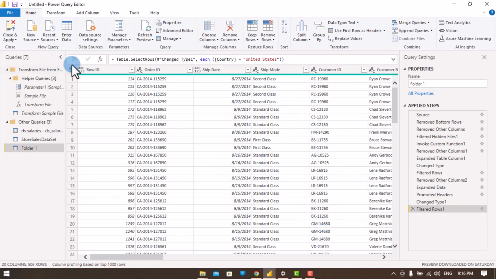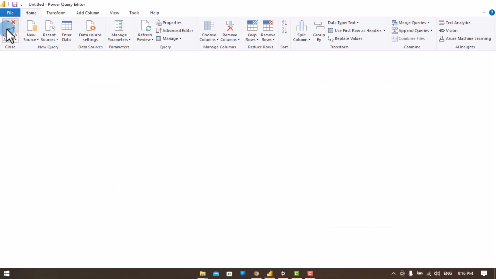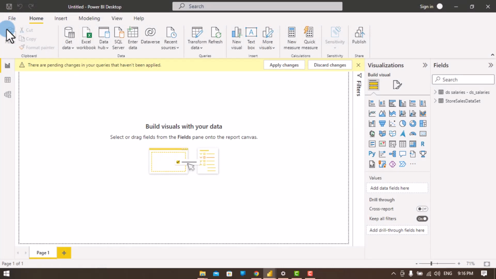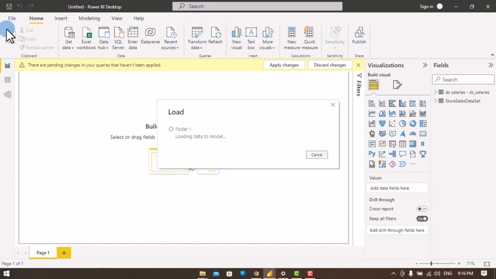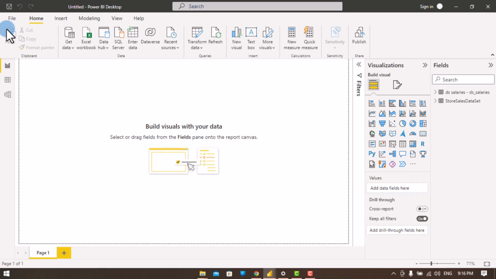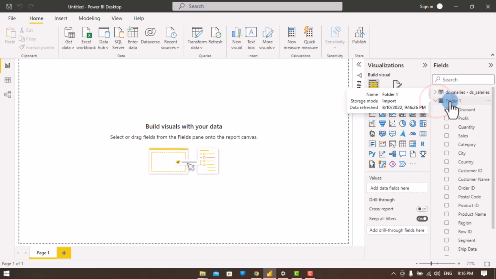So with this, you can now click on Close and Apply, and once you click on Close and Apply, all the data from the Excel workbooks and from the folder are being loaded from Power Query into Power BI. Now you notice here we have a new table which says Folder1, as stated in our table.